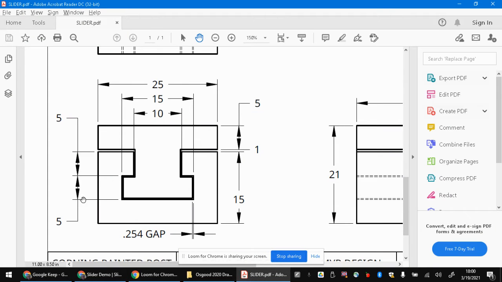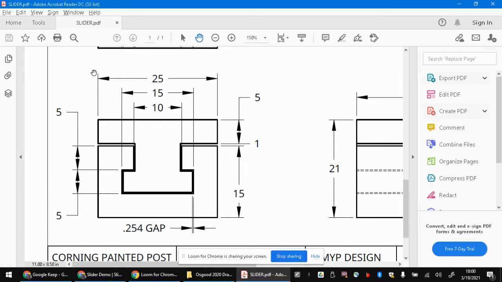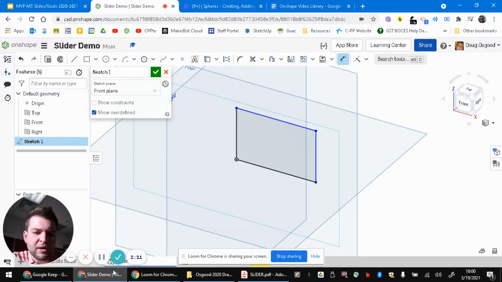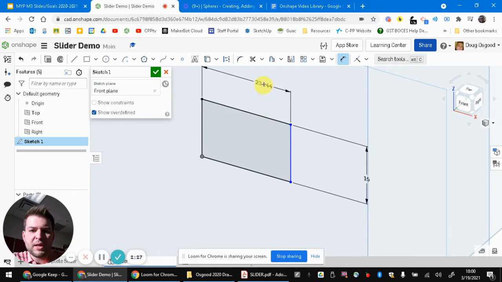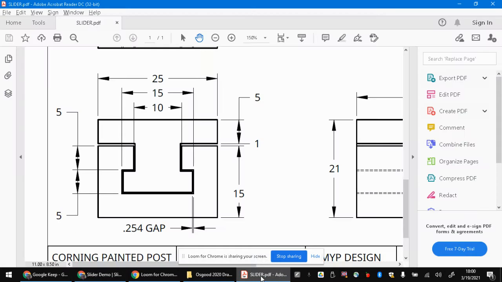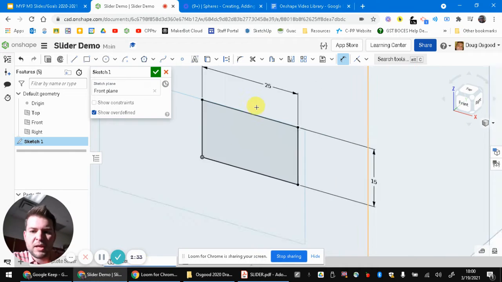Let's see what sizes I used. So 15 millimeters tall by 25 millimeters wide. So let's come back over here. So 15 millimeters tall, 15 by 20. Did I say 20 or 25? 25. Let's go check. I might have screwed it up. Oh, no, perfect. 25. Great.